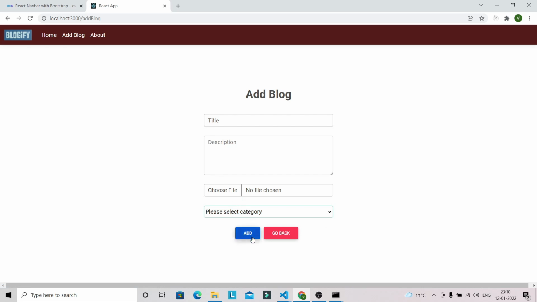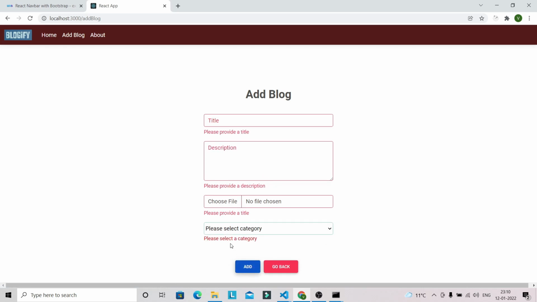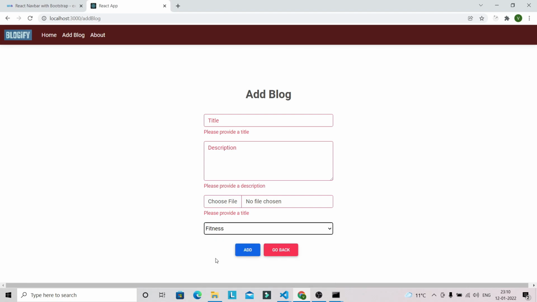Now let's click on add. So now you can see that we have got the error message for the category dropdown as well, and the moment you select a category it will disappear. The same thing goes for every other input field. I am not uploading the image for this file because it will again upload an image on Cloudinary, so I am not going to upload an unnecessary image, so leave it there.